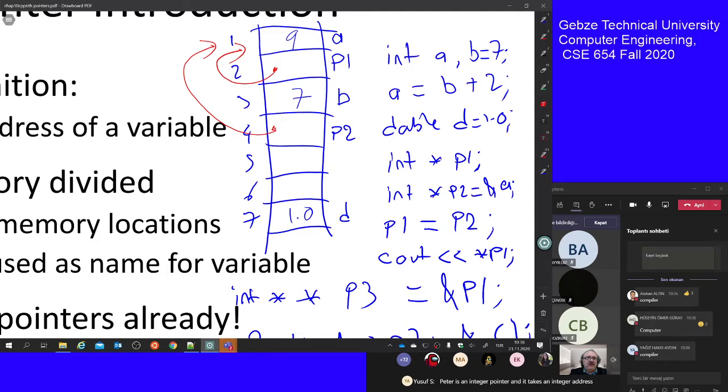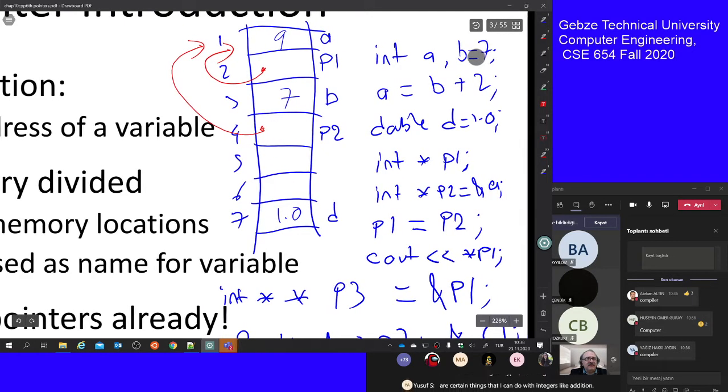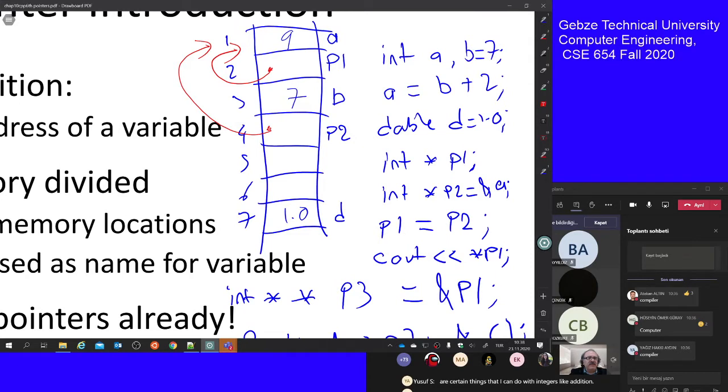So what we are trying to say in this slide is pointers are like regular types, like integers or doubles. There are certain things that I can do with integers, like addition, or assignment, or subtraction, whatever. And there are certain things that you can do with the pointers, like the assignment.